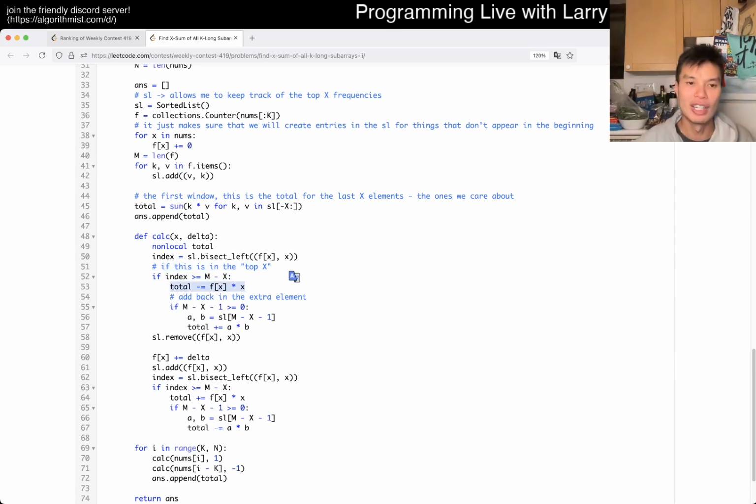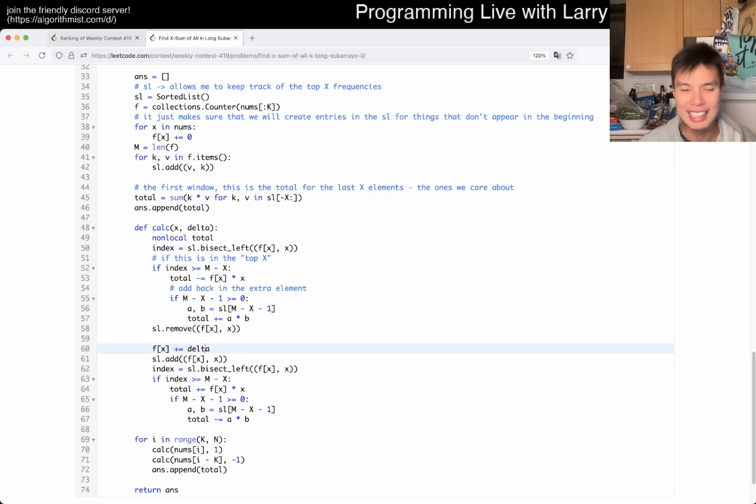it is no longer, and then we add back in the extra element that gets pushed to the front, to the top X. This is the new top X, and it's A times B because one of them is frequency, the other is value, right? And then now we remove it. And then now I say add 1 because we added the delta so that we make it easier to do +1 and -1. But yeah, and then we just find the index again.